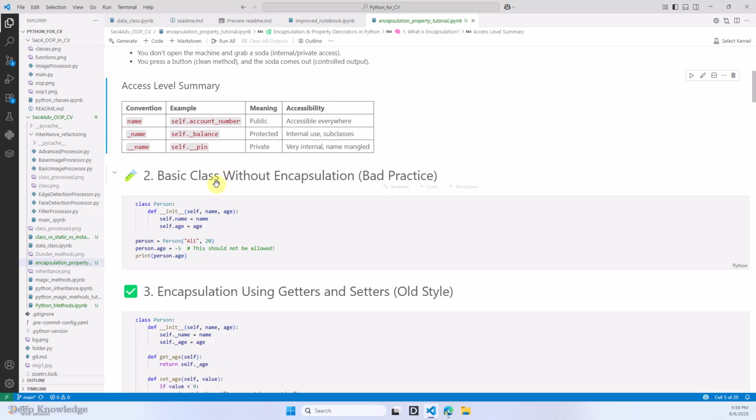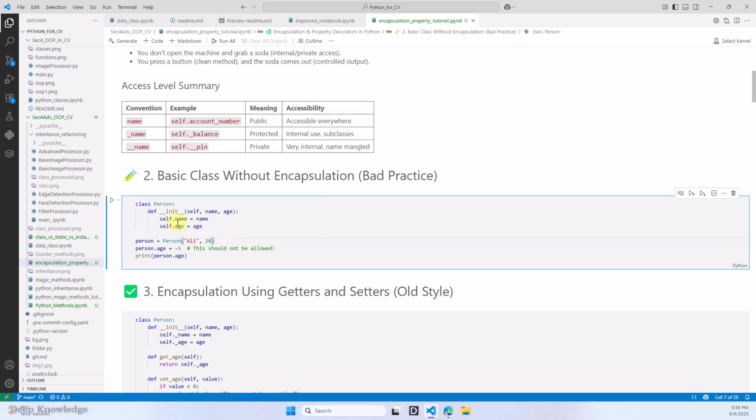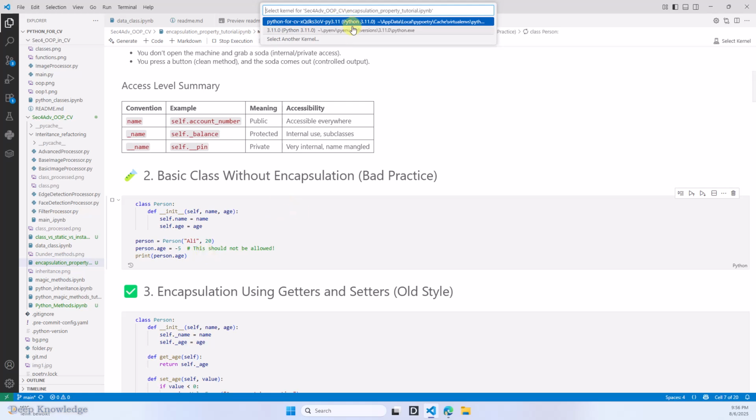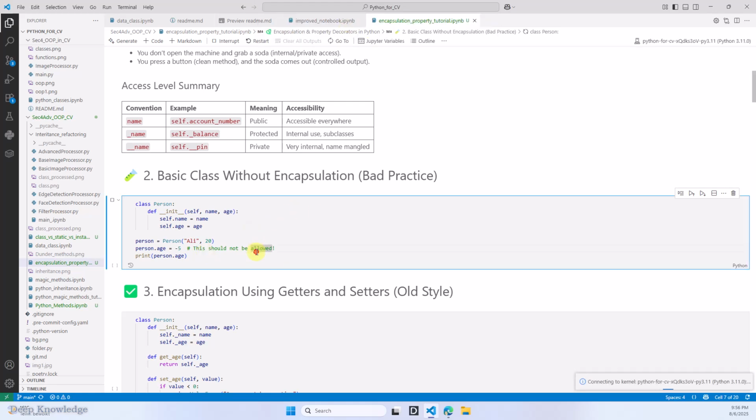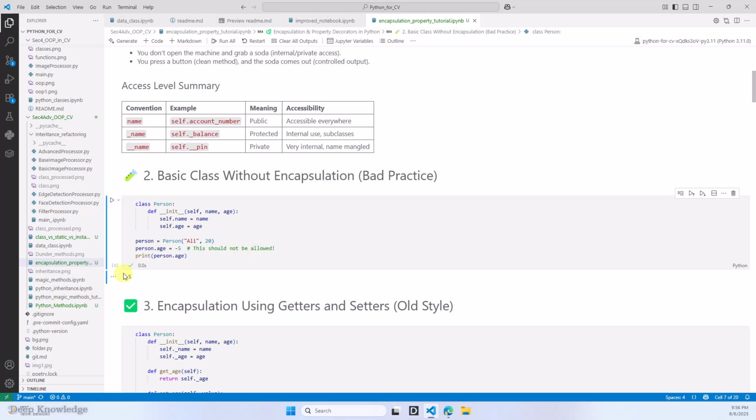So let's see a basic class without encapsulation. As you can see here, I have this class Person. It has a name and also an age. During the initialization, I say the name is Ali, and his age is 20. But now, if I change this to -5, it shouldn't be allowed, right? But in this example, it will change the age to -5. Let's double check, which is not logical. You can see it's -5.